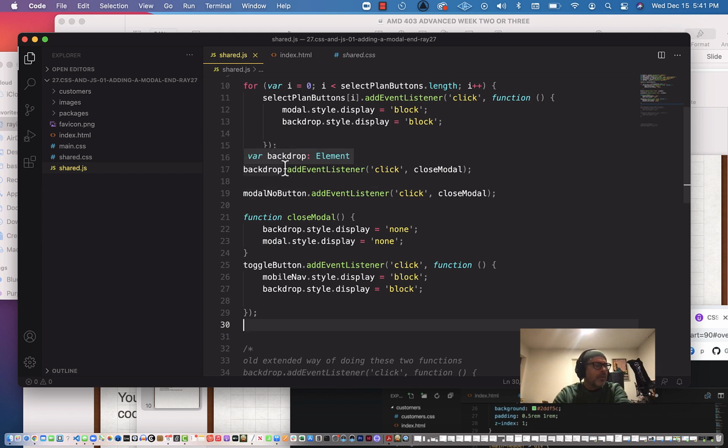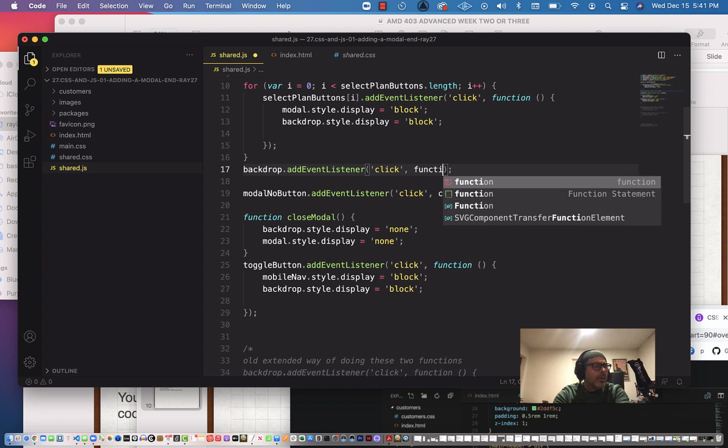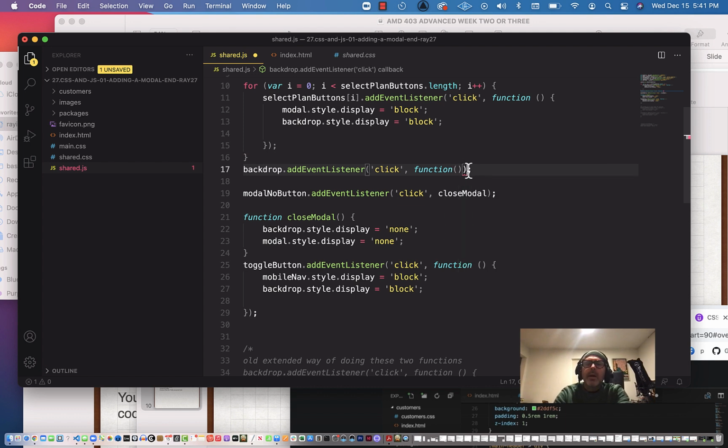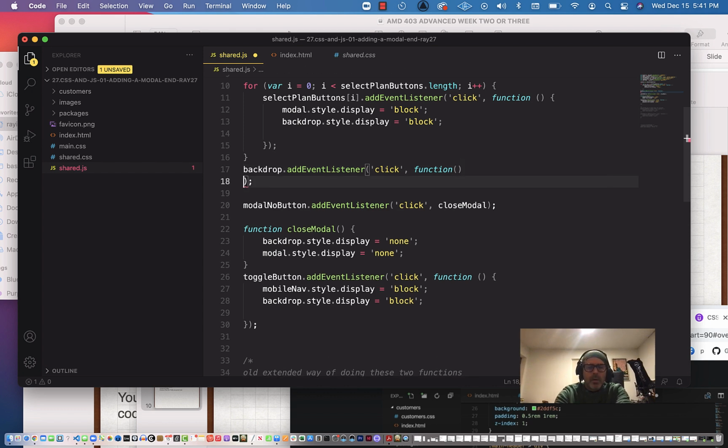Now we have to deal with the backdrop, because the backdrop actually needs a regular function. So pull this out. This close modal still needs to happen, and we can do that by first we go function. So it's still, yeah, so we have to make this disappear separately in a different function. Okay, so it'll all make sense, hopefully.